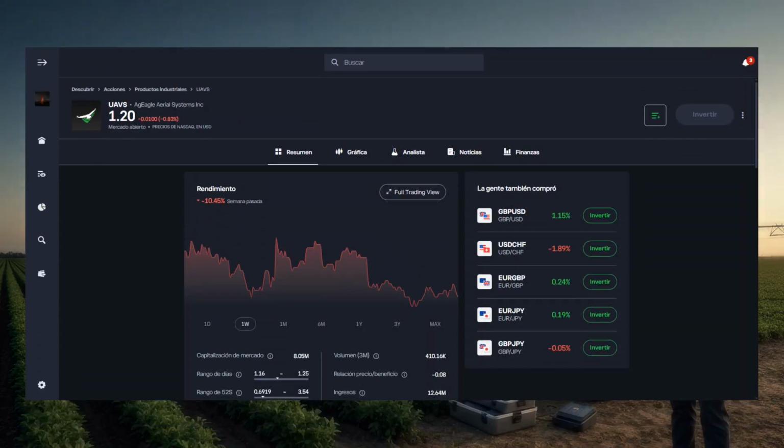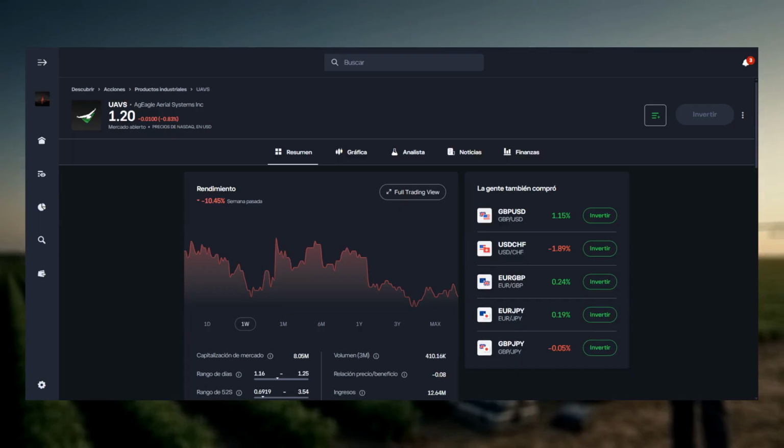Click the Invest or Buy button, enter the amount you want to purchase, then review the order details carefully and confirm the transaction. If the market is closed, the order may execute when it reopens, and if you have insufficient funds, the platform will prompt you to add money before completing the purchase.